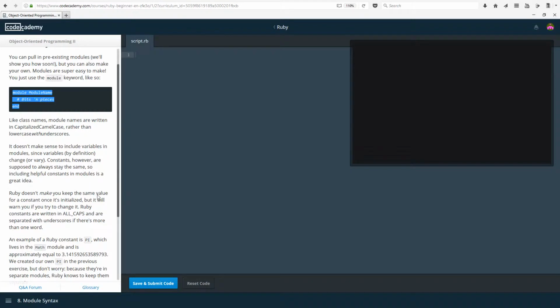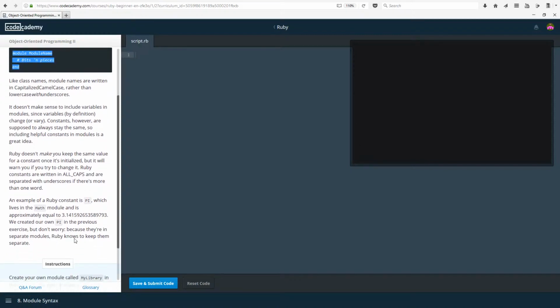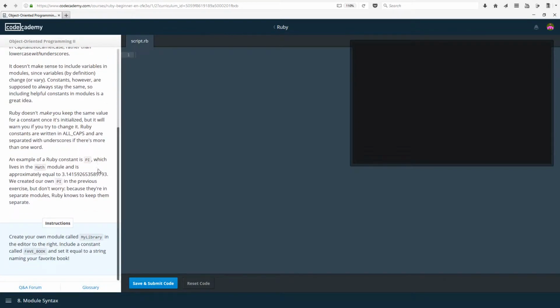Ruby constants are written in all caps and are separated with underscores if there's more than one word, to show that there is more than one word. An example of a Ruby constant is PI, which lives in the Math module, which we will look at later on, and is approximately equal to 3.142. We created our own pi in the previous exercise, but don't worry. Because they're in separate modules, Ruby knows to keep them separate.